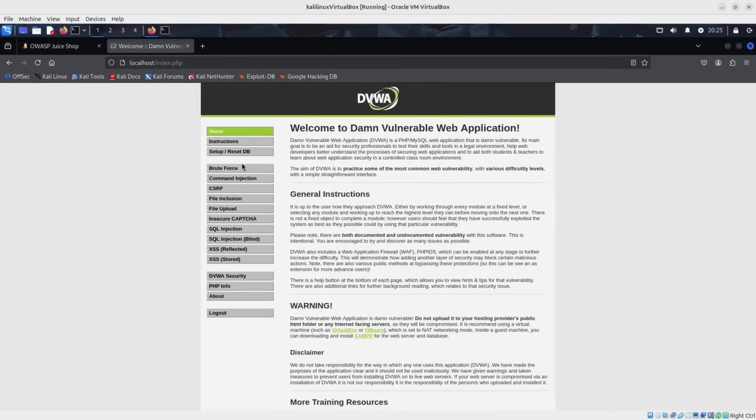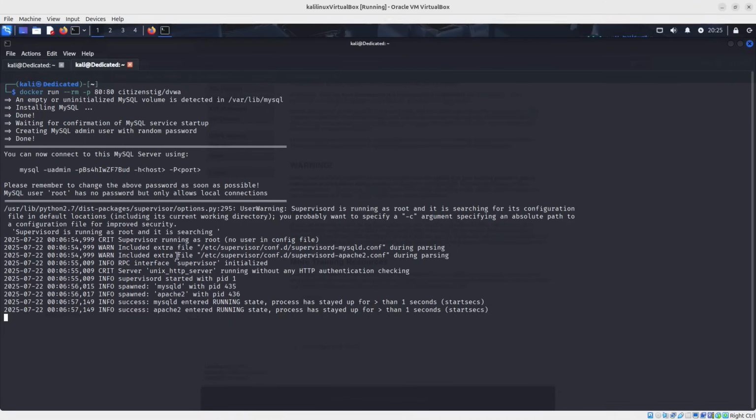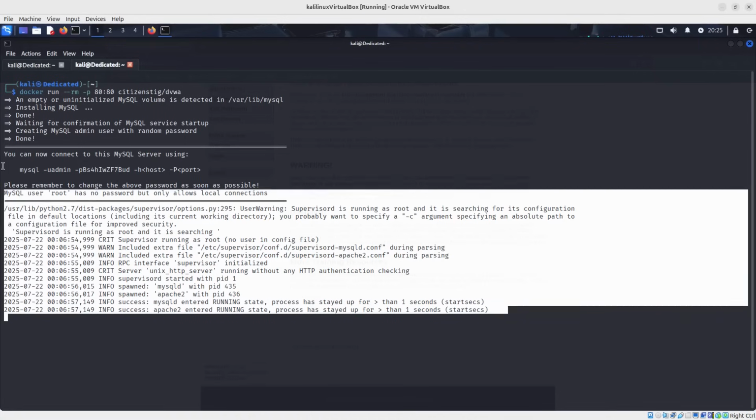And this is where we can make various choices as to how we want this web page on this Docker container to be configured in order to practice certain things. So for example, if we were practicing command injection, then we simply would click on command injection and follow the general instructions for that. We're not going to do that just yet, but we now do have this properly set up and we are ready to go. If I go back down to the terminal and take a look at the logs, everything appears to be running correctly.